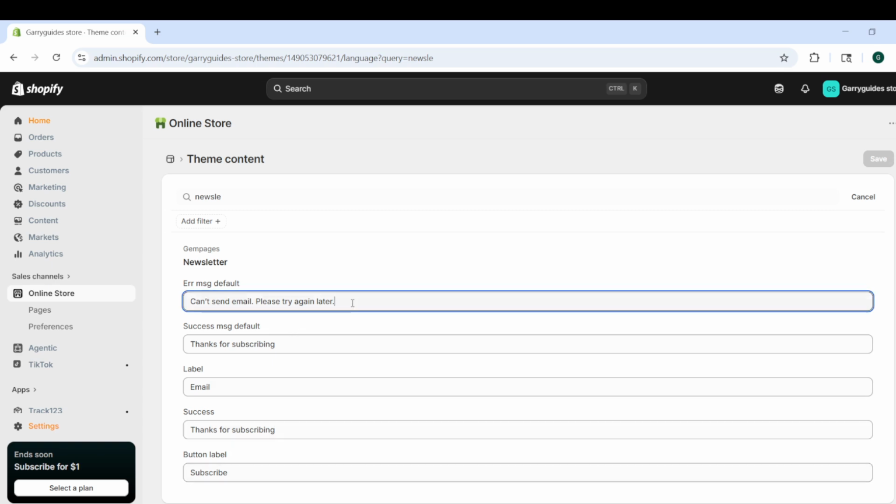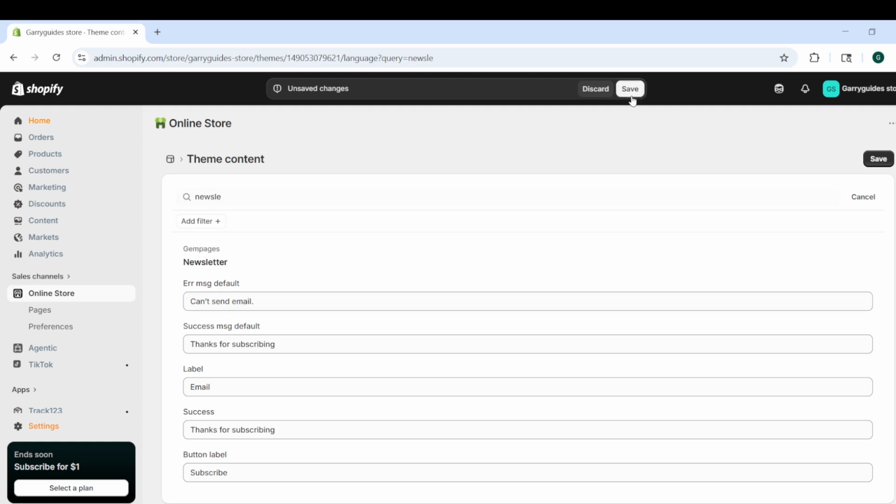After the save is complete, return to your storefront and refresh the page where the error appeared. In many cases, the missing translation message will now be replaced with the text you added. This method is one of the simplest ways to correct missing translation text in Shopify without editing code. It is quick, direct, and helpful for keeping your store looking clean and professional. That covers everything you need to know.